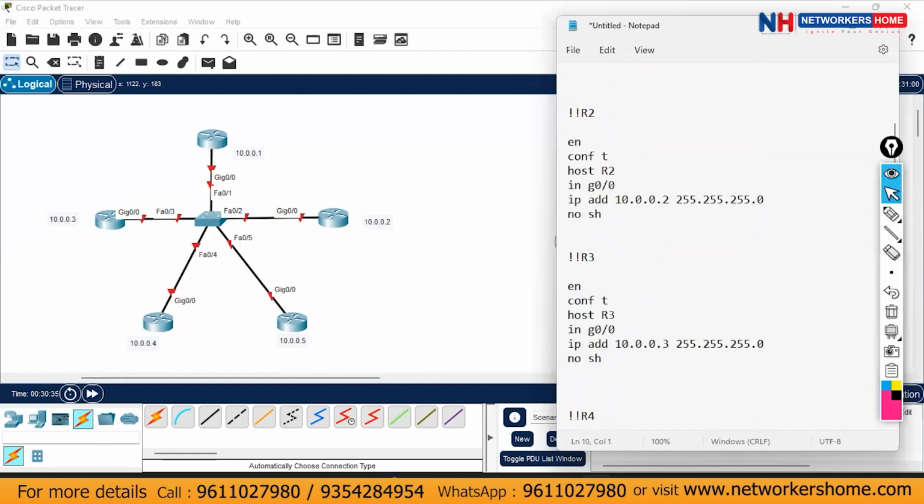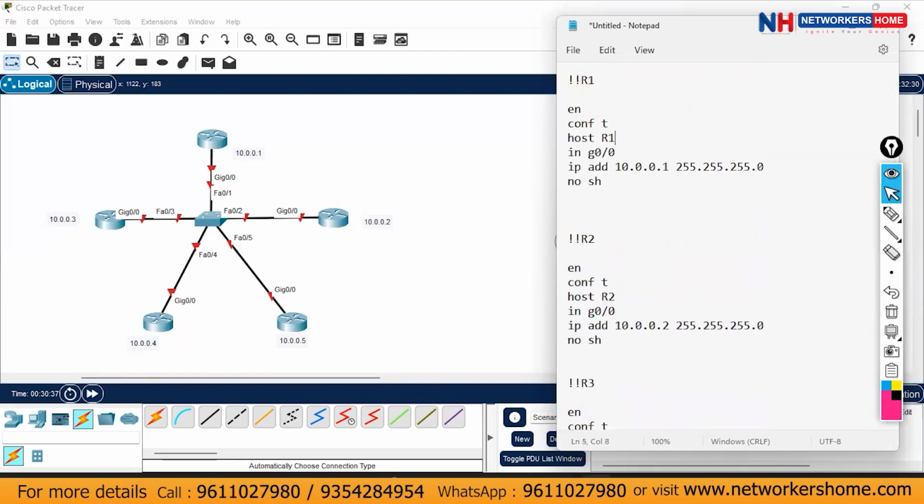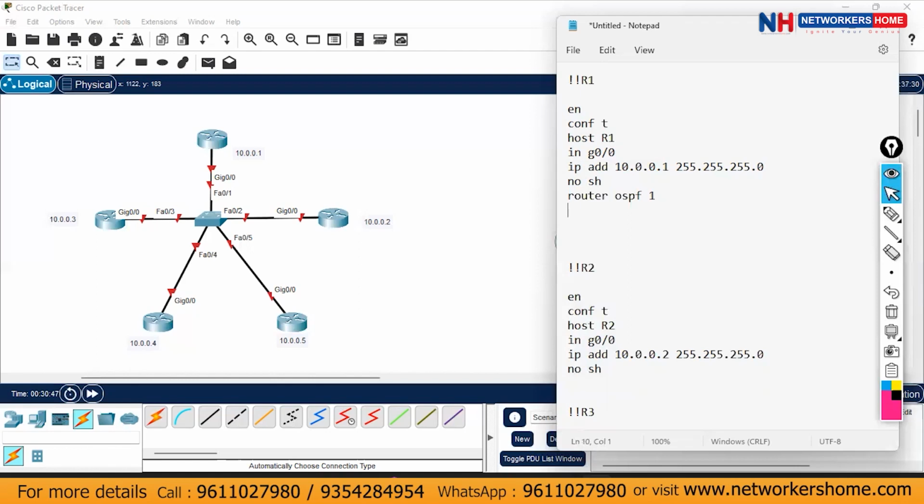Now we are going to configure OSPF also. So we are considering the entire network in area 0. So I'll say router ospf 1. How to set the router ID manually? The command is router-id, and you give the router ID like 1.1.1.1. Like this, you can set a manual router ID. Your router ID will be in the format of a 32-bit IPv4 address. Okay, this is how you can set it.